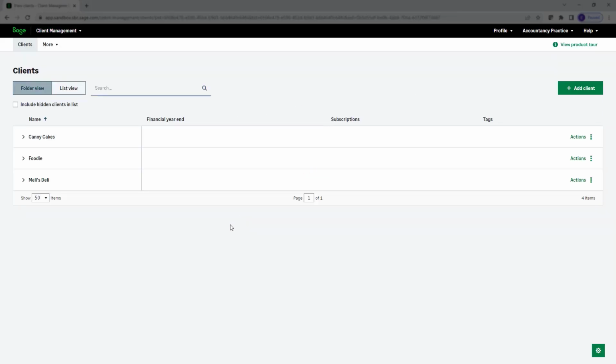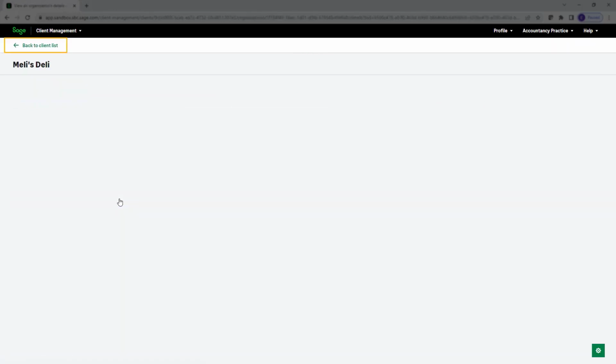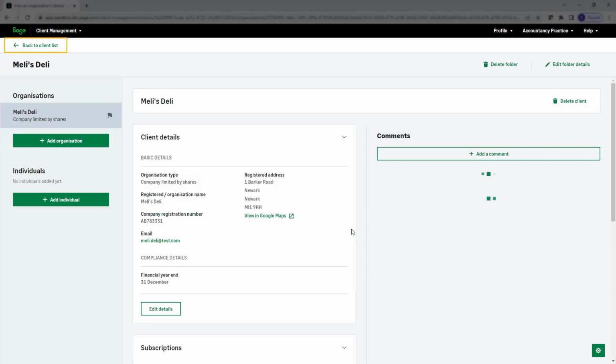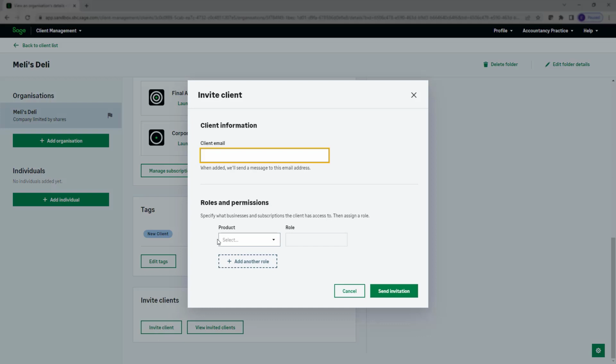Back to the client list. To invite clients that need access to their data and clients you collaborate with, click the relevant client. In their record, scroll down and click Invite Clients. Then enter their email address. From the drop-down lists, choose the product and the right role. Once you're happy, click Send Invitation. This sends an invitation to the user's email address.